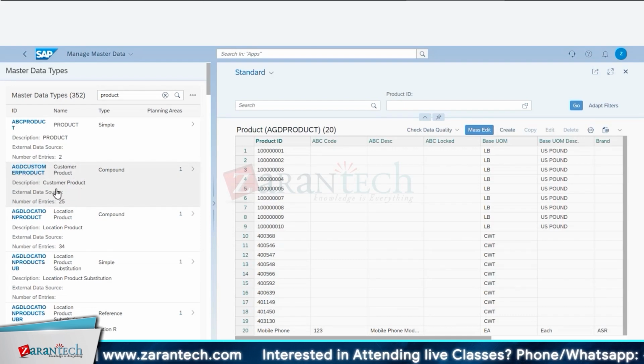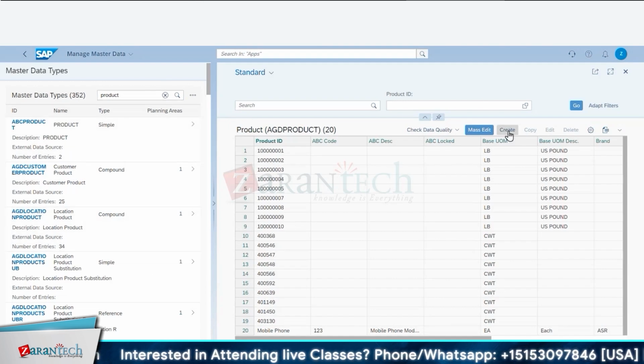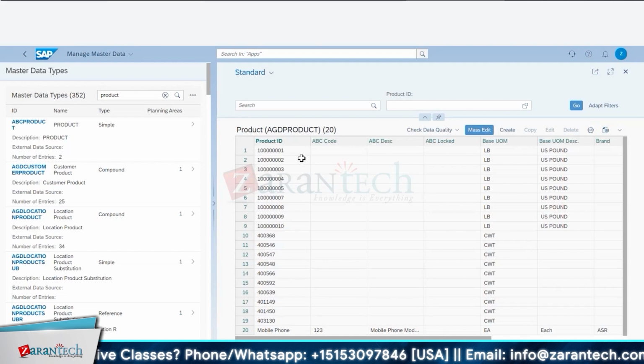It's basically a customer product, not the product. Okay, so on the left hand side you see your selection, on the right hand side you see the results. So next to the mask edit button you see a create button. Now this screen is also popping up the master data, which is called as AG product.